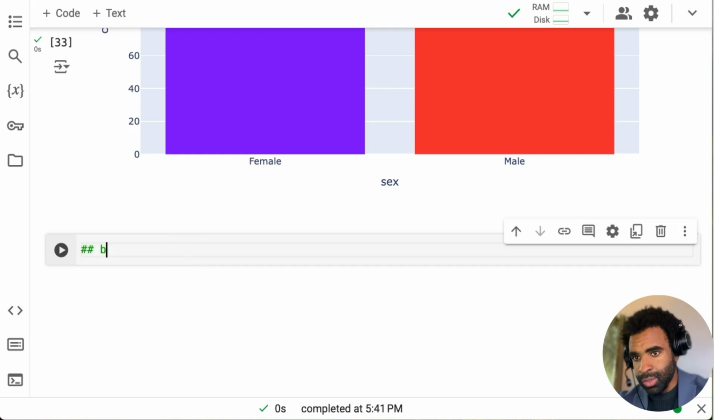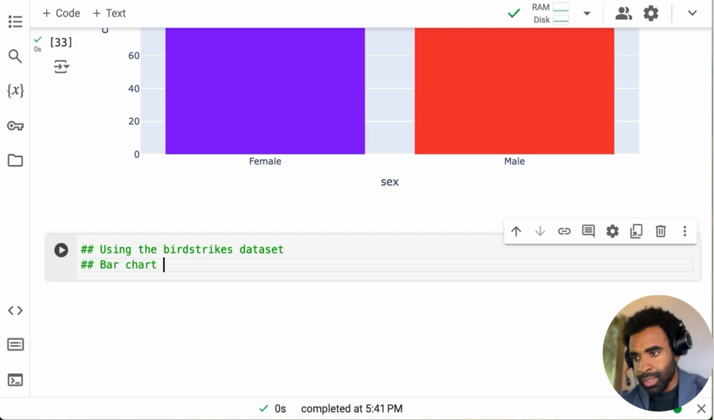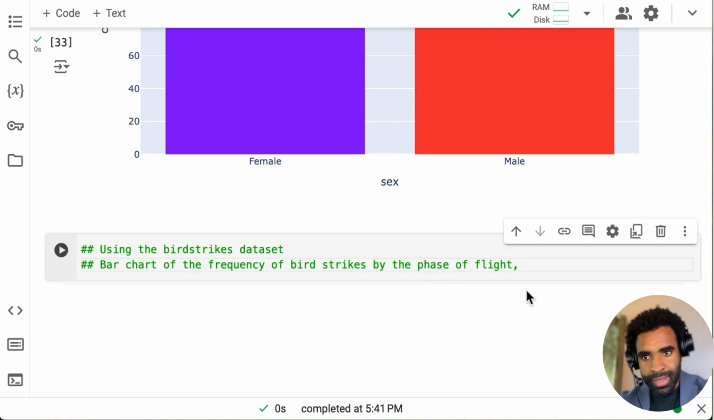I want you to again use the bird strikes dataset. Using the bird strikes dataset, you're going to make a bar chart of the frequency of bird strikes by the phase of the flight. That is, was the flight taking off or landing? Okay. And you can look through the dataset to find that variable.